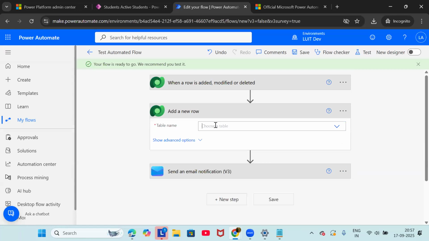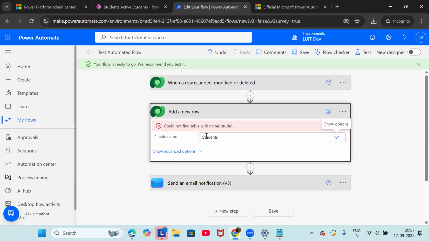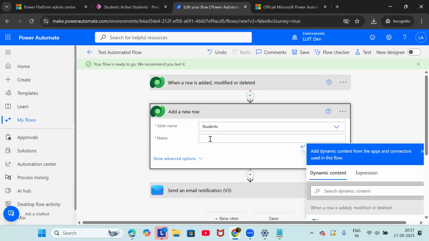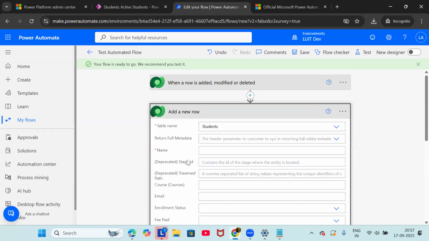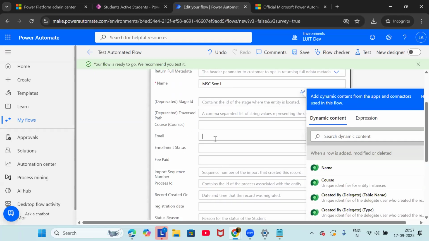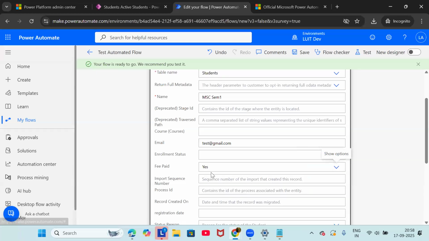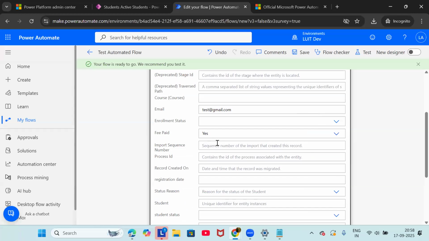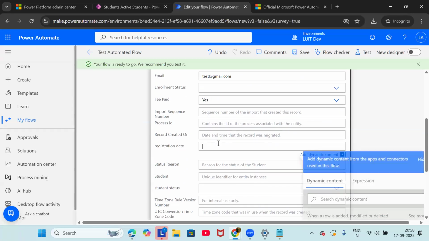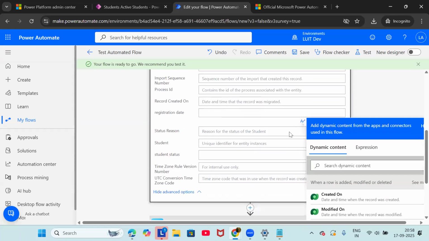Add a new row. Students. And the name is the only required field here, so it is only asking for the name. And then the same one I'm giving, gmail.com. So whatever fields I want to fill, I'm just providing them here. Registration date. This is not a date field here, so I'm just using created on.